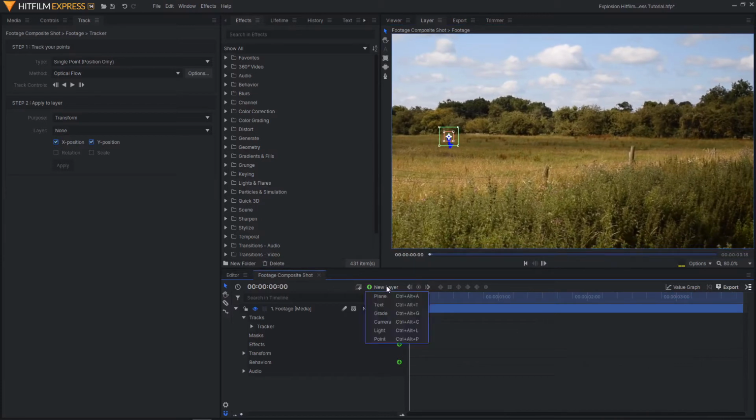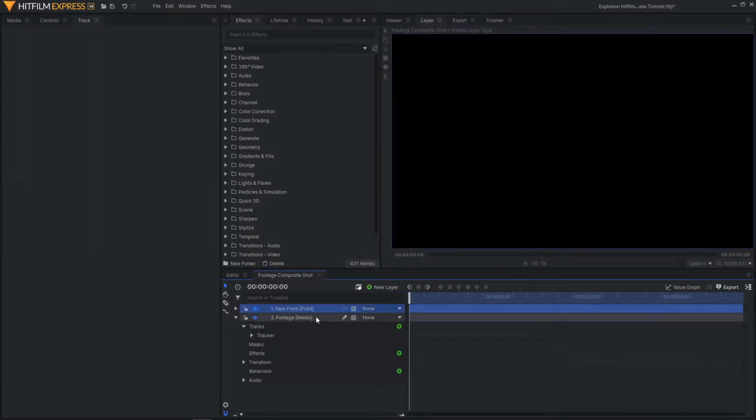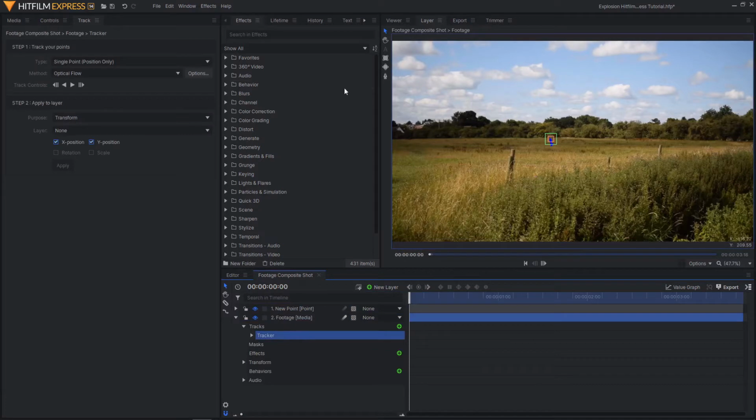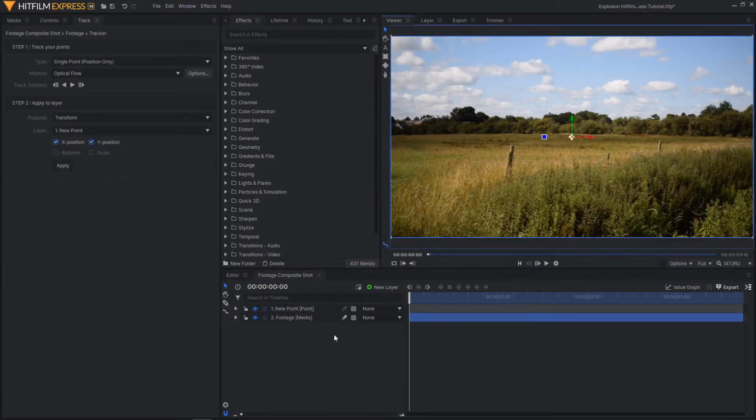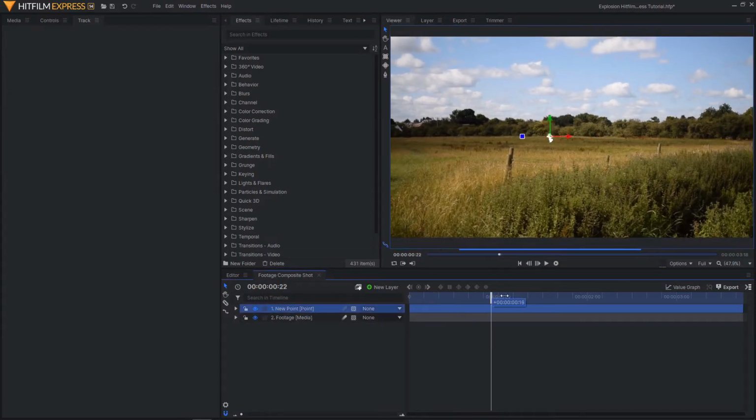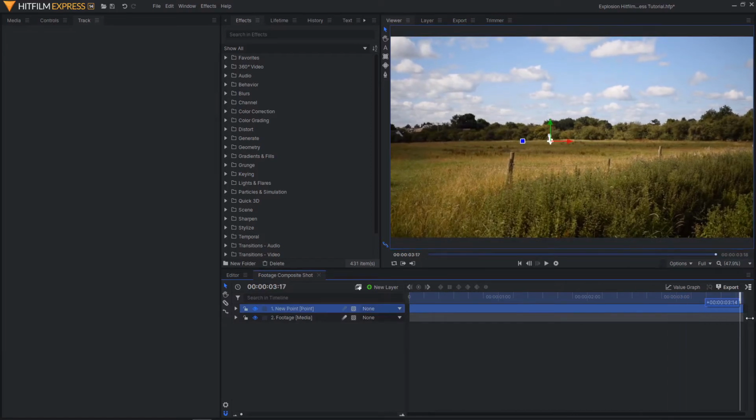And then I'm going to create a new point layer, and this is where all of this transform data is going to be moved over to. So I'm going under the layer setting, I'm going to change this to new point. Then I'm just going to hit apply. Then I'm going to go back over to the viewer tab, and then as you can see, the point moves with the footage, which is what we want to see.